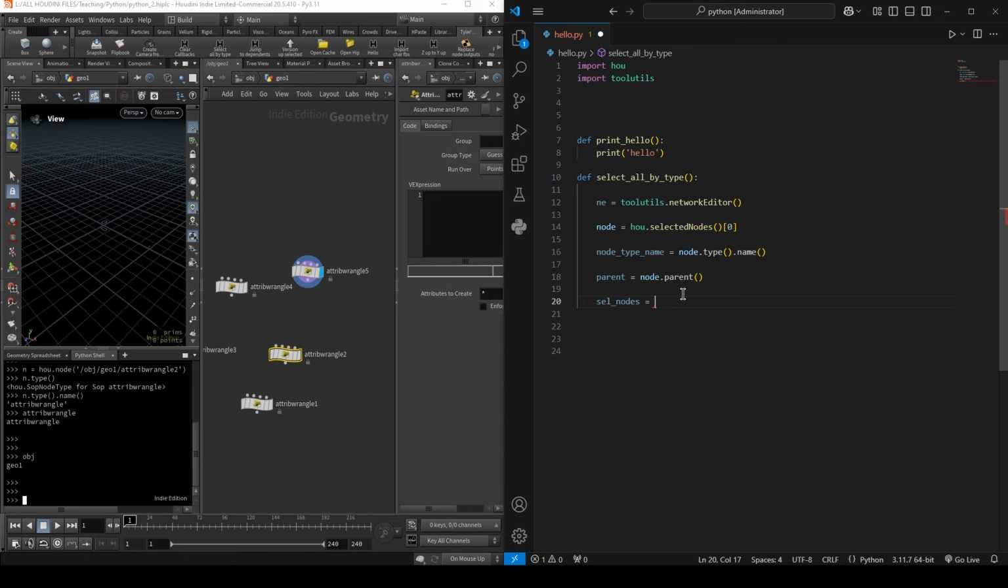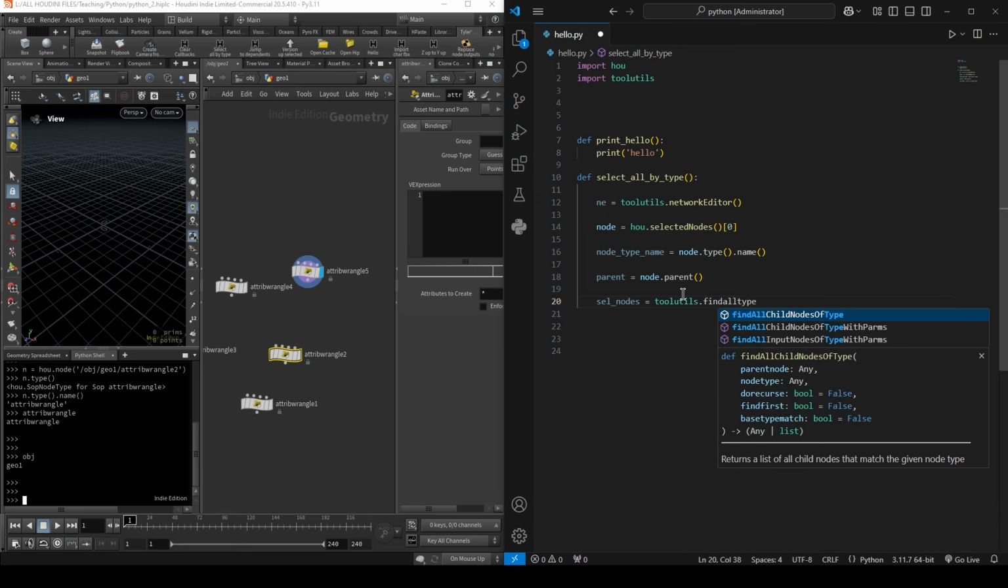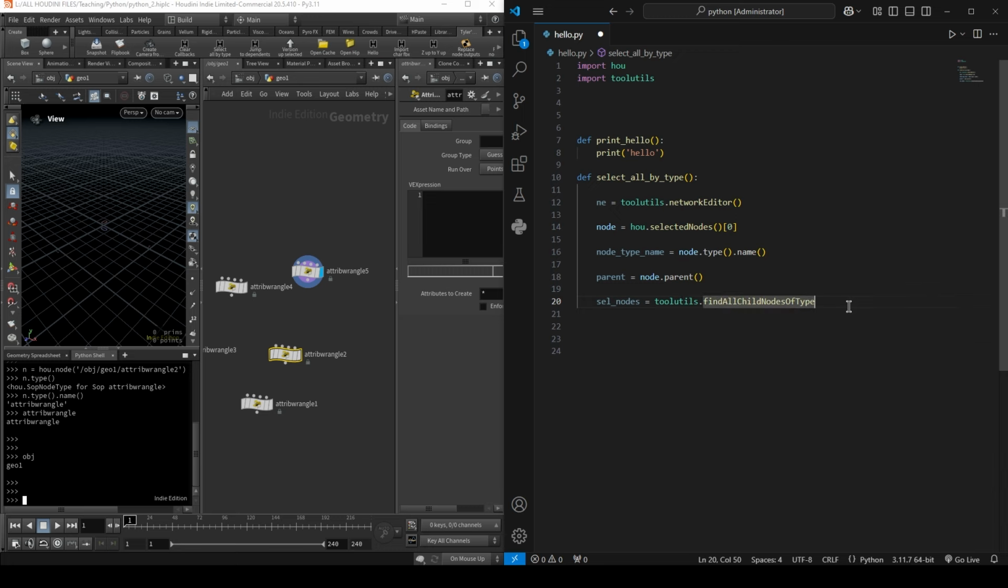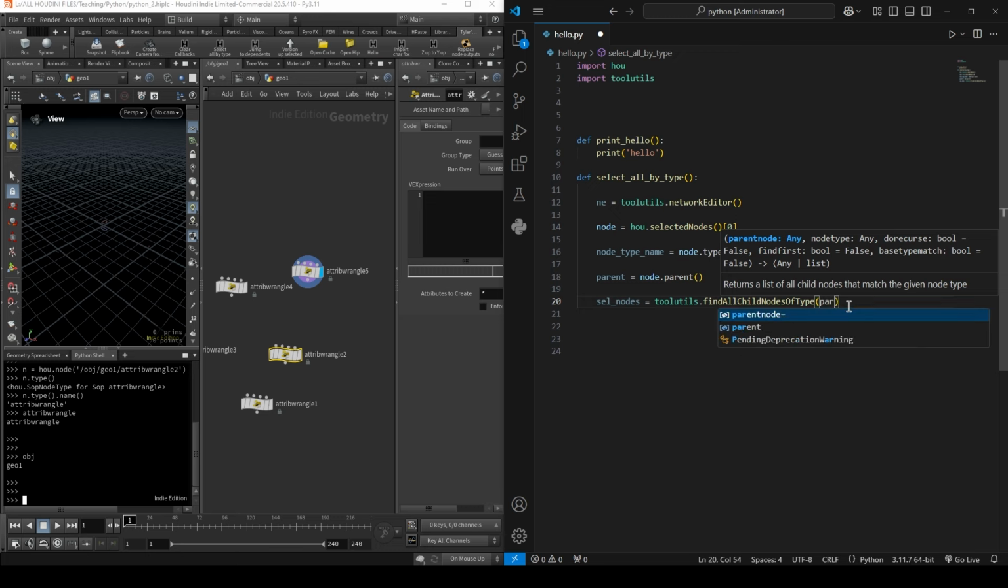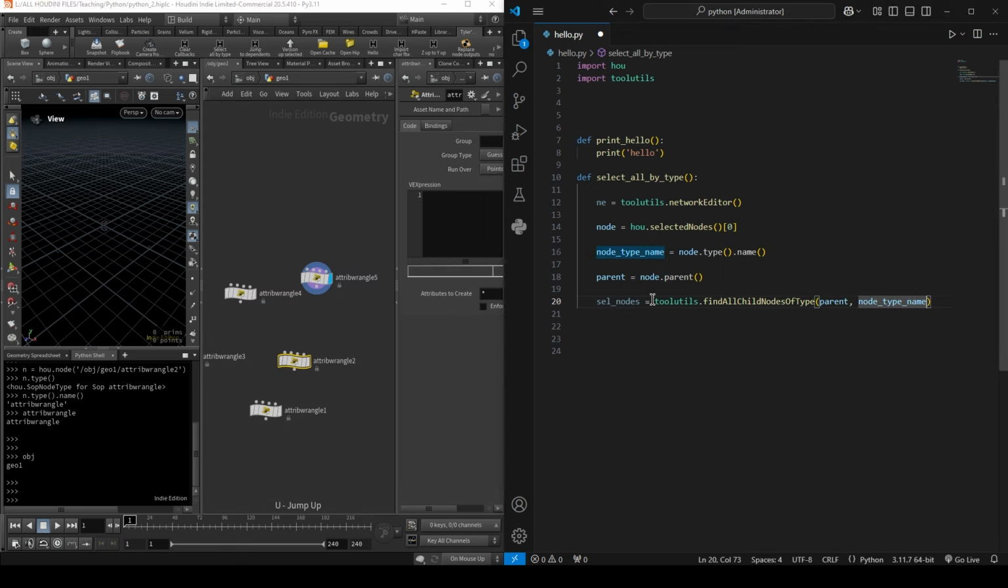So let's do cell nodes for selected nodes is equal to tool utils, and this is where that tool utils comes in. And we're going to say find all type, and it'll autocorrect to find all child nodes of type. It needs the parent node, so we're going to feed it the parent node, and that is parent. It needs the node type, and then we're going to feed it node type name. I just hit enter there to autocomplete, and then do recurse, meaning, do you want to go inside of those nodes, or do you want to just do the top level nodes? We just want the top level nodes, only the immediate children inside of Go1. So we're just going to do that, and then cool, we have those nodes.